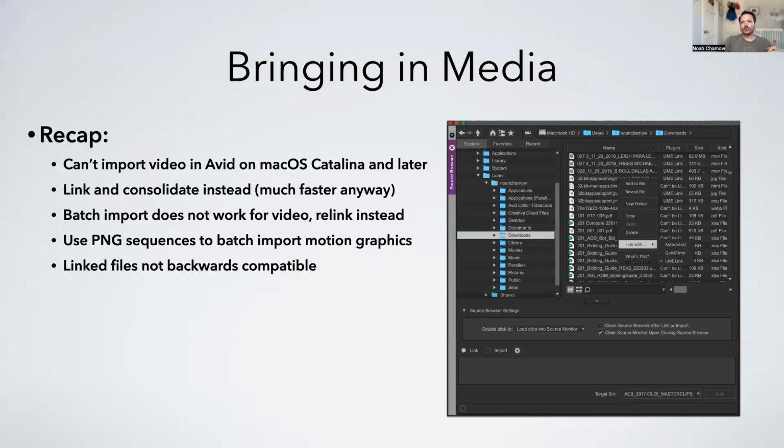So you can still import stills. You can still import image sequences. You can still import certain types of audio. You can still import basically anything that didn't use the QuickTime engine. Okay, all right. So let's talk about exporting. Are there any questions before I move on?